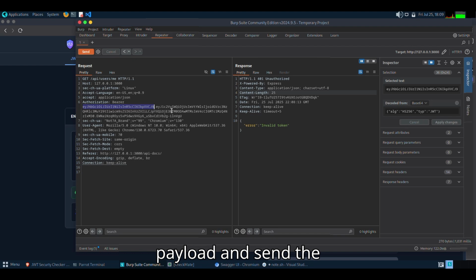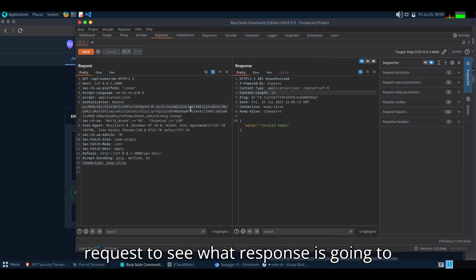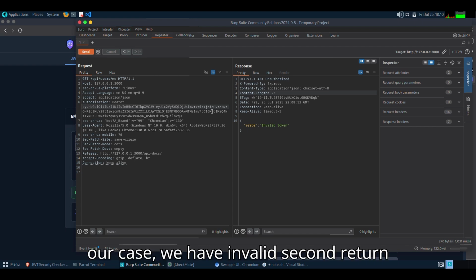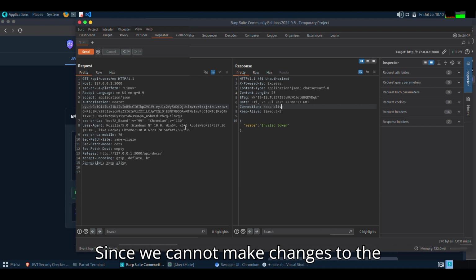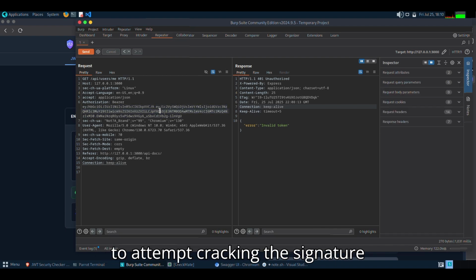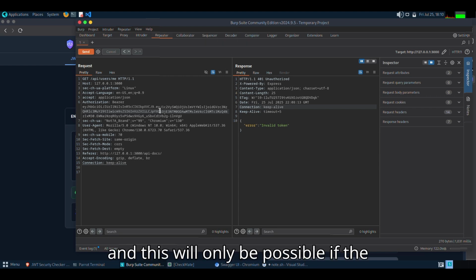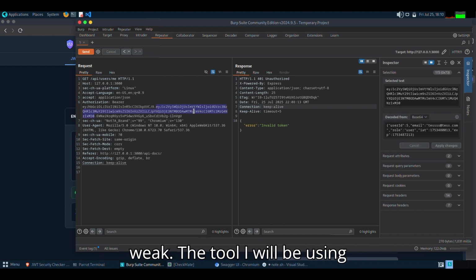Make changes to the payload and send the request to see what response is going to be returned. In our case, we have invalid token returned to us. Since we cannot make changes to the payload without signing it, we have to attempt cracking the signature. And this will only be possible if the secret key that is used is weak.